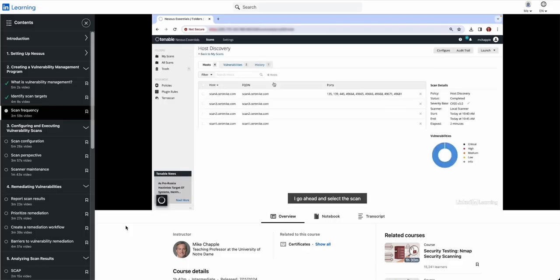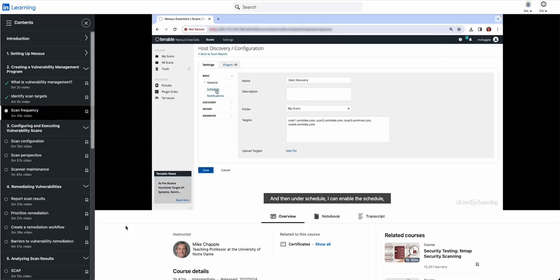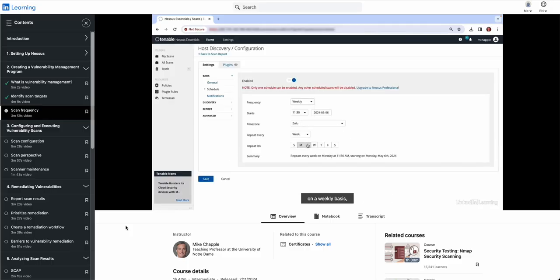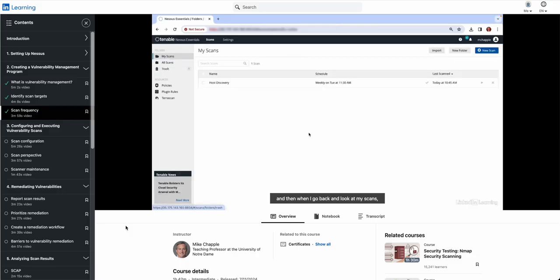I go ahead and select the scan, and then hit the configure option, and then under schedule, I can enable the schedule, say that I'd like to run this scan automatically on a weekly basis, and then pick the day or days that I would like that scan to run. I can look down on the summary here and say this scan is now scheduled to run every week on Tuesday at 11:30 a.m. I'll go ahead and save this, and then when I go back and look at my scans, I can see the schedule is set up to run weekly on Tuesday at 11:30.